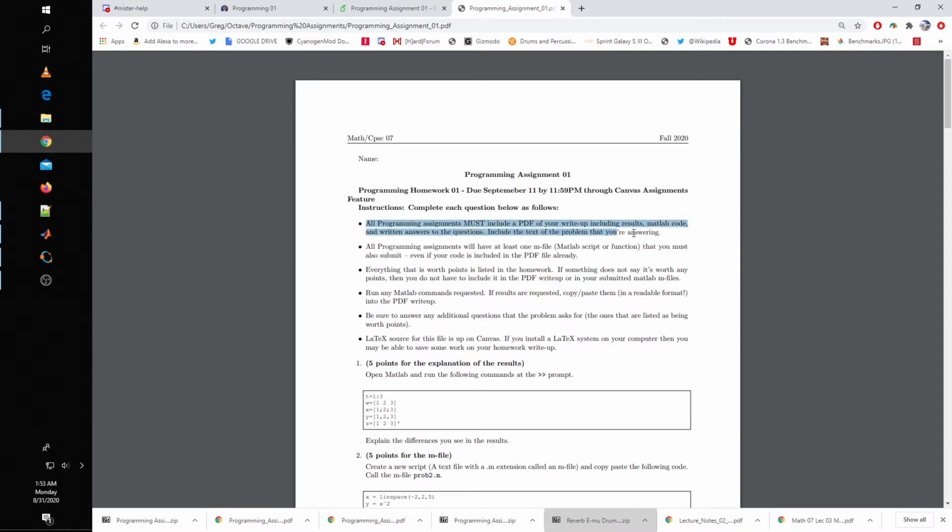All programming assignments must include a PDF of your write-up, including results, Matlab code, and written answers to questions. And I say include the text of the problem you're answering. That's very important because otherwise I get a lot of people with copy-pasted nonsense in a Word document or something. I need to know what question you're trying to answer. I make that easy for you, and you'll see that in a second.